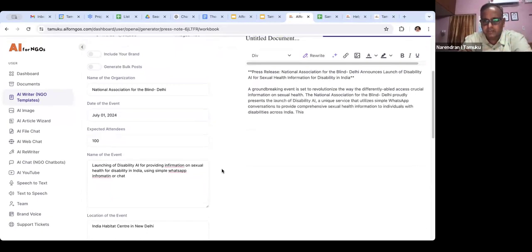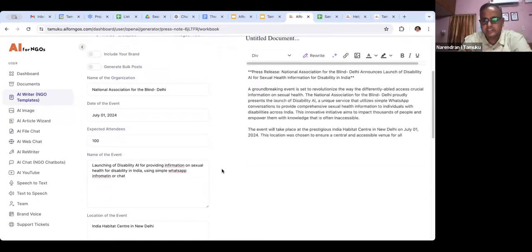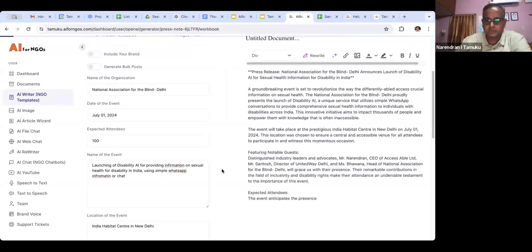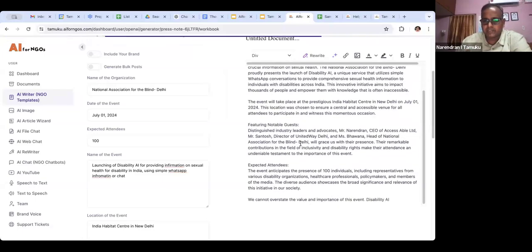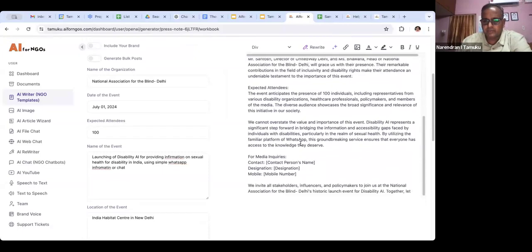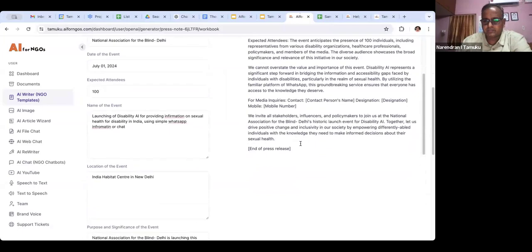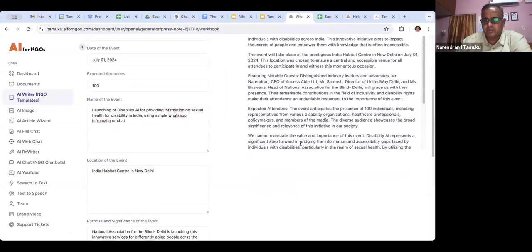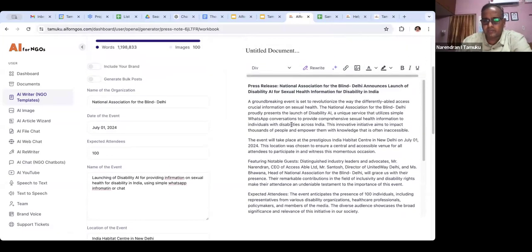So it gives you the title and sets the tone of what the event is, and then when the event is going to happen, and then who are the notable guests and the expected attendees. In an A4 page, one page, it gives it like this, right? So the good thing is that, for example, now this output has come.